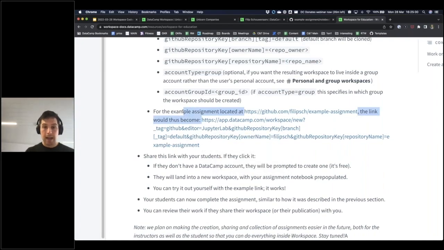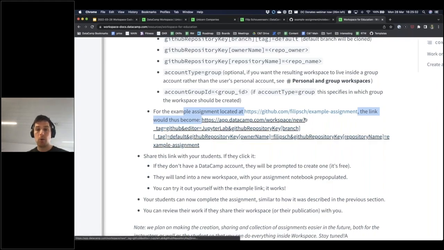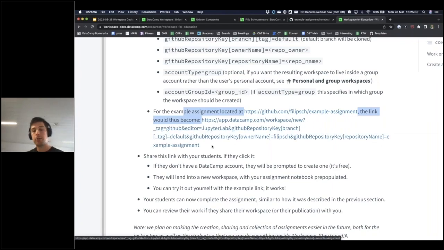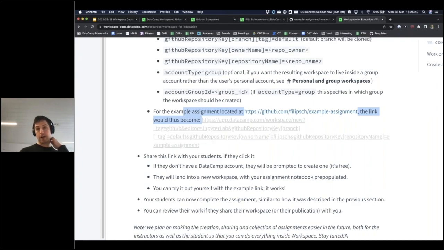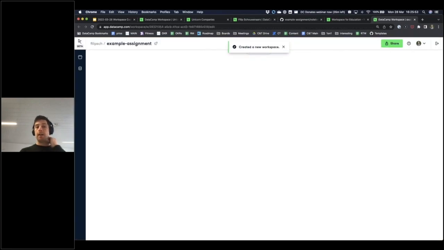So you can create app.datacamp.com/workspace/new?tag=&editor=&githubRepositoryKey=, et cetera, et cetera. So it's a pretty involved link. And I'm happy to hear about feedback on how we can make this simpler. This is very much a v0.5 implementation. But basically, if you click this link, which I will do right now, it will open up a new workspace and it will automatically be populated with all of the contents of the GitHub repository, right?